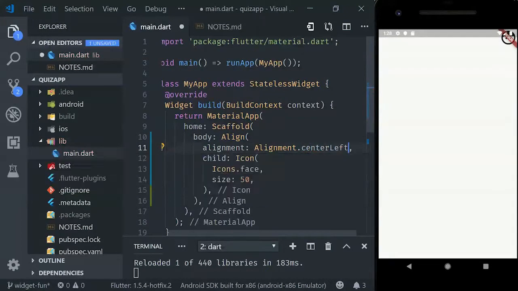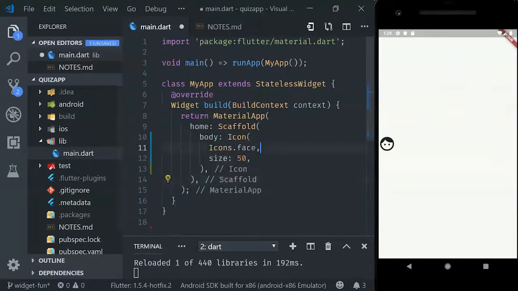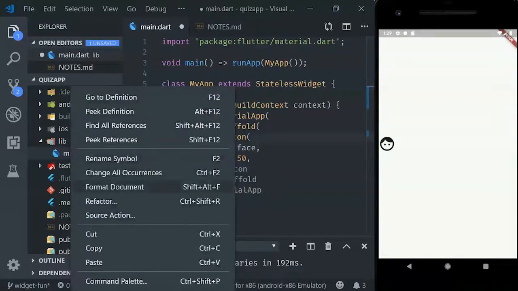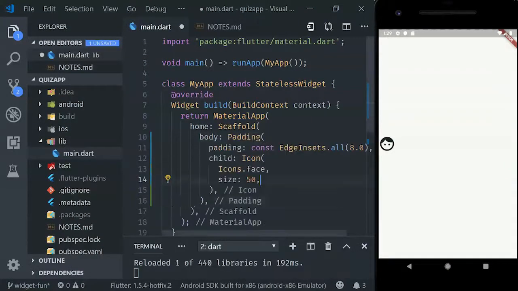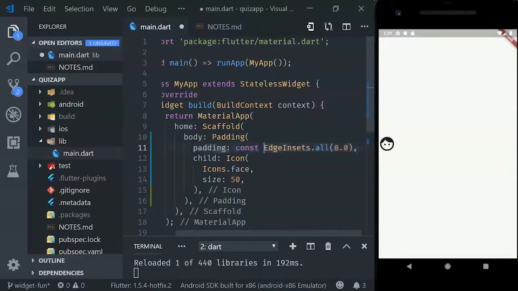I'm going to go ahead and delete that widget because I want to show you a different thing called padding. Padding will create space around the child so your widgets don't look too cramped together. This is a very common need, so you can use the VS Code refactor tool to add padding to any widget. Padding will take an argument of edge insets, and if you want to set padding on all sides, you can do edge insets all with the number of pixels that you want to offset.